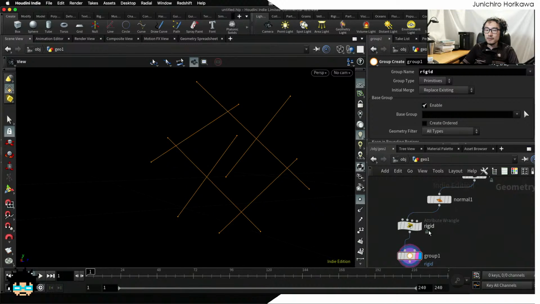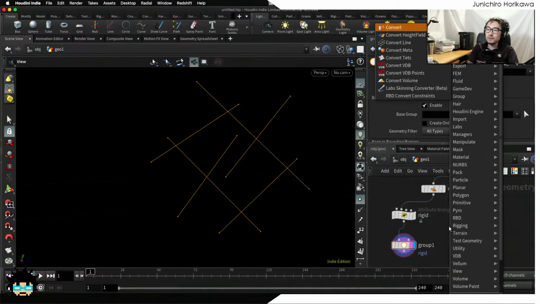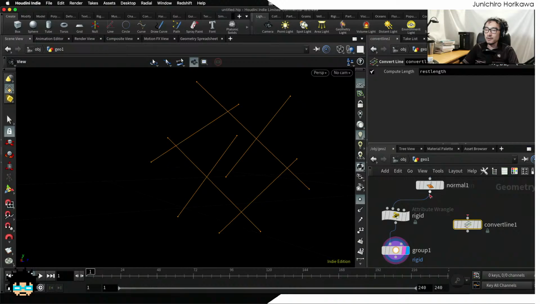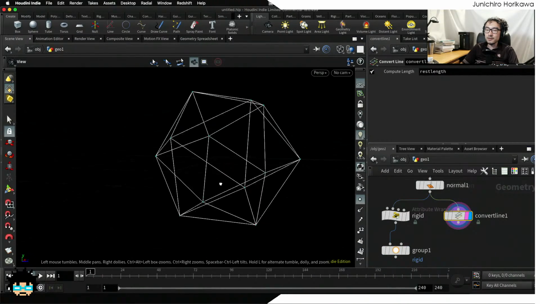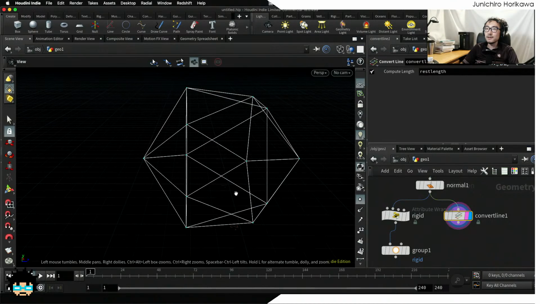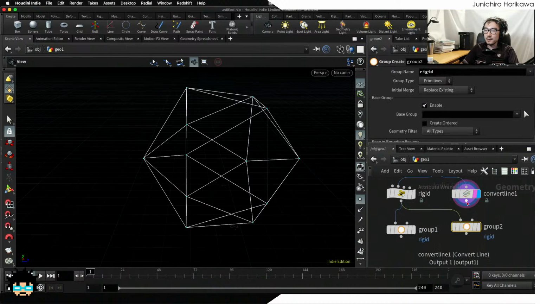All right, and what I need now is wires as well. So for wires, I'm just going to use convert line and convert this icosahedron shape to a line connection like this, just that. And I'm going to put this in a group called wire. Right? That looks good.